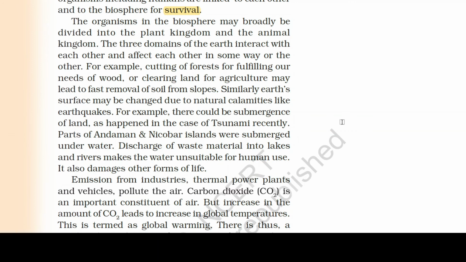Similarly, the earth's surface may be changed due to natural calamities, that is earthquakes. That means due to natural calamities, there may be changes in the earth's surface. For example, there could be submerging of land, as happened in the case of the tsunami recently, when parts of the Andaman and Nicobar Islands were submerged under water.